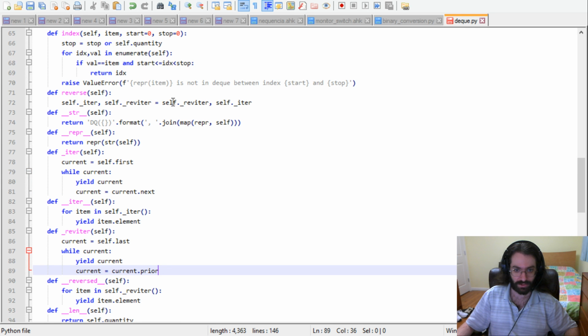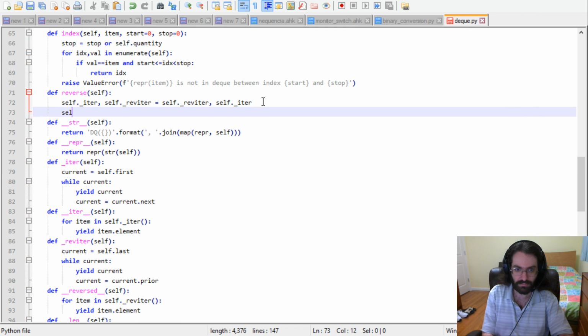Where's reverse? Here's reverse. Self.pop left, self.pop.